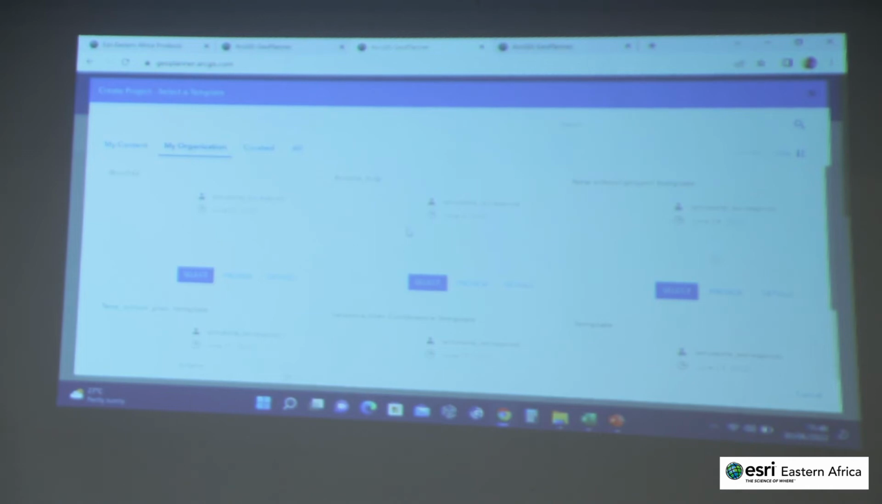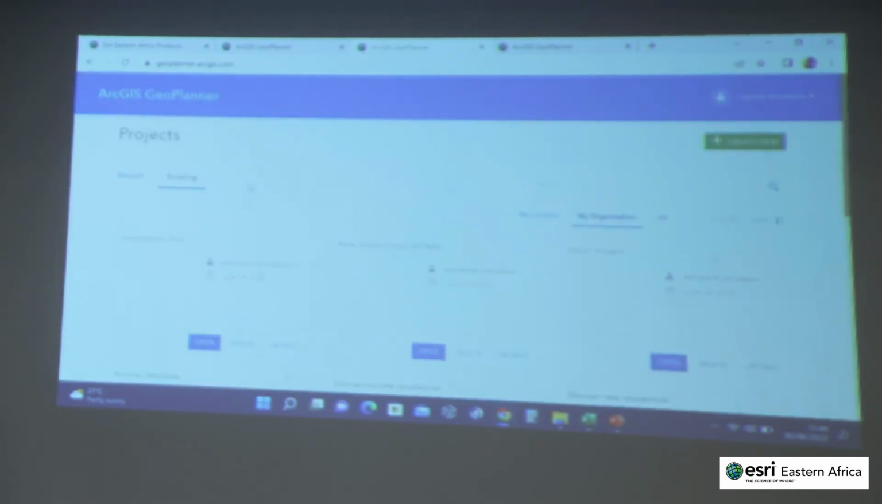You can have templates that have pre-existing road networks, utility networks, educational facilities, things that are very basic when you're doing work across all industries. And then you can use that template for the projects that you're doing. So I've already created a project, and I'm going to open it for us to then have a look at it.